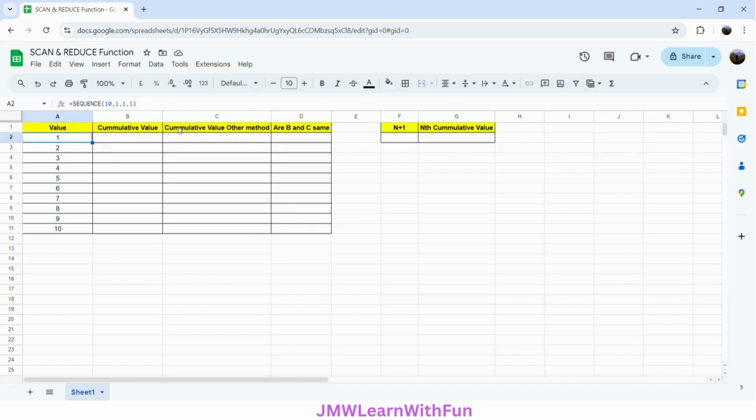In column C, we want the cumulative values of the values in column A, using some other method. In column D, we want to check if the cumulative values we got in column B and column C are the same. In column F we will have the n+1 value which can be any number between 2 and 11, including 2 and 11. In column G, we will get the nth cumulative value.